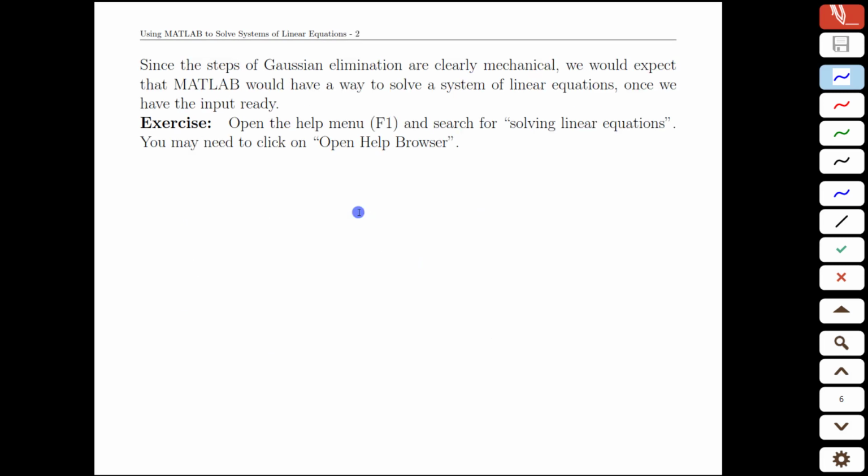Now, what we'd expect is the process of using Gaussian elimination, which is a mechanical process. You identify the coefficients, you multiply and add rows. Then the idea is that MATLAB presumably has a tool in it that'll actually do that work for us. So what we're going to do is go to the Help menu and see if we can track that down.